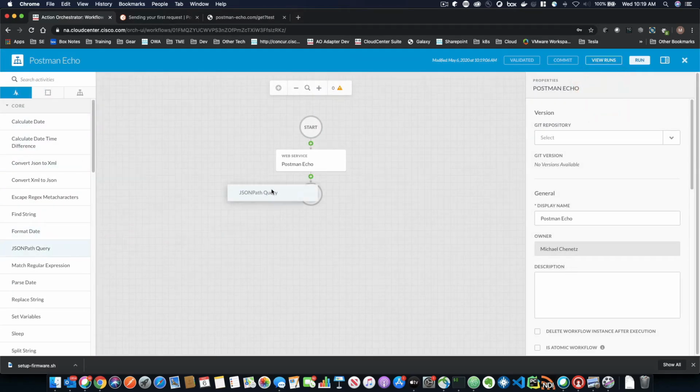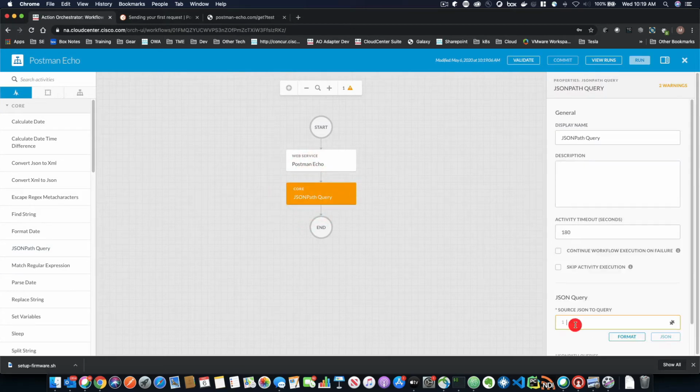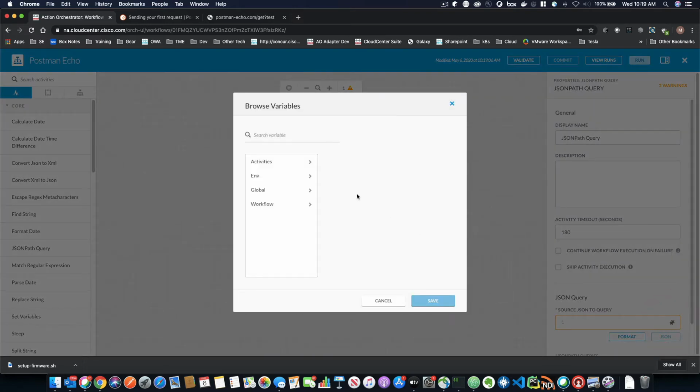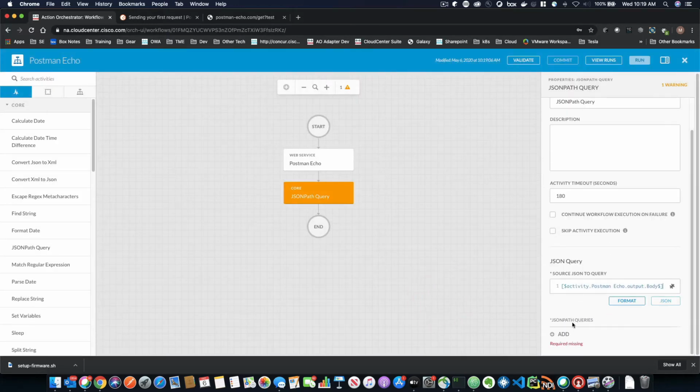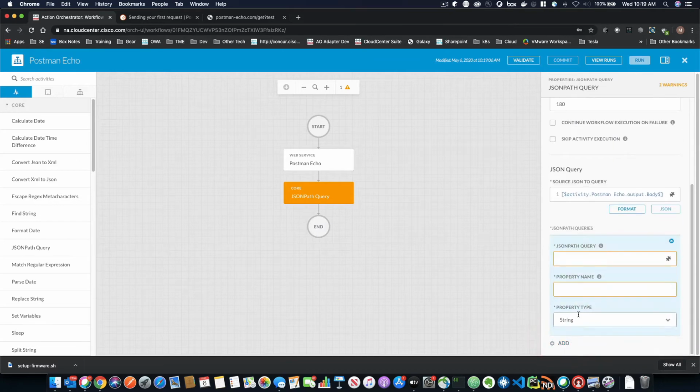What I'll do is a JSON path query. JSON path allows me to pick a certain path that I want to return back. I have to pick the last item, which was the Postman Echo, as the source JSON to query. So I'll click on the little puzzle piece here, go to activities, Postman Echo, and look at the body of that. Then what do I want to see there? In JSON path query, what I want to see is the start, which is $.args, and the property name, I'll just name as args.